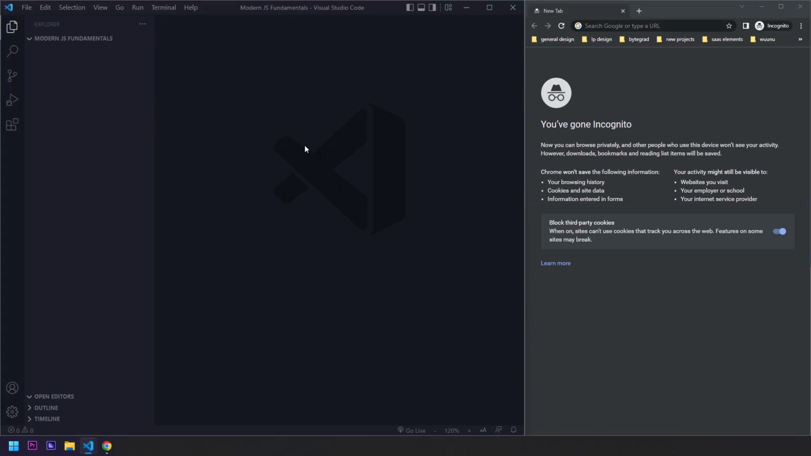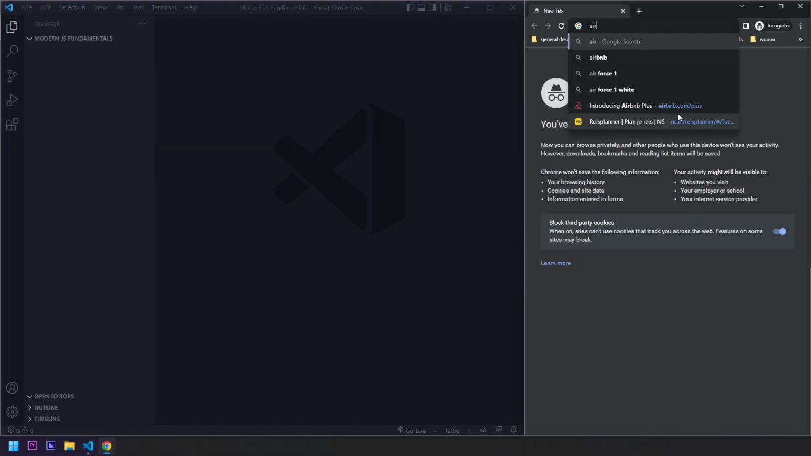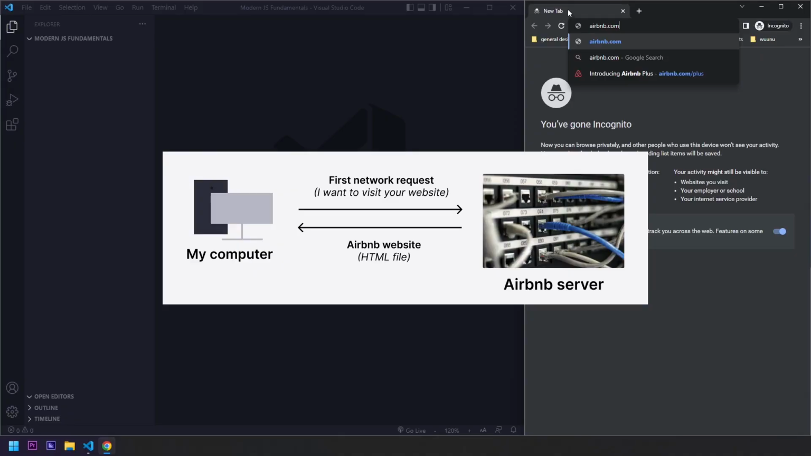Now, this is a JavaScript course, but the story actually starts with HTML, because when I type a website address here in the address bar of my browser, for example, airbnb.com, if I would press enter here, the browser will send a network request to the server of Airbnb, and the first file that we get back here, right, from that network request, the network response will actually be an HTML file. It will not be a JavaScript file, right?